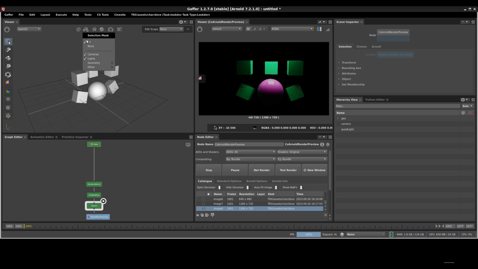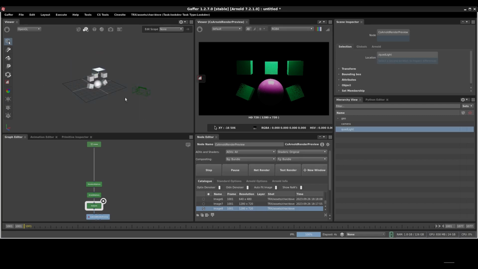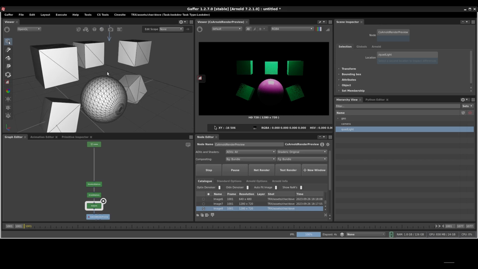Second part here is selection masks. You can, for example, change this to only have lights as a valid selection. Can be useful in a lighting context, for example. Also have drawing modes, which are relatively self-explanatory. In this case, we can go, for example, for wireframe on shaded.